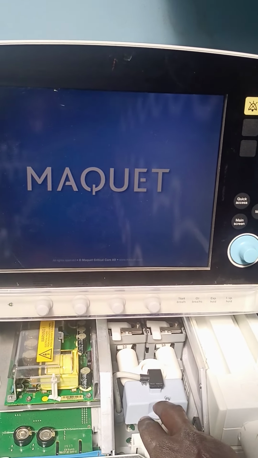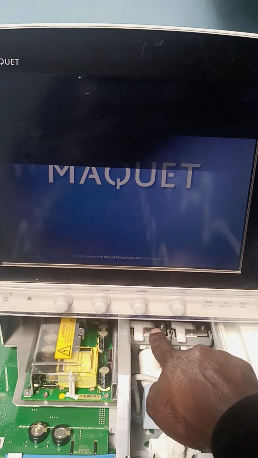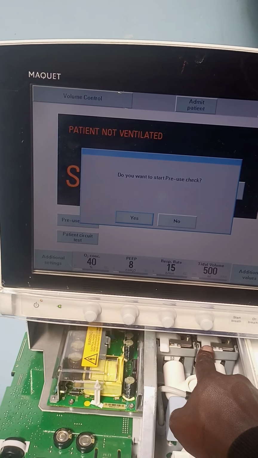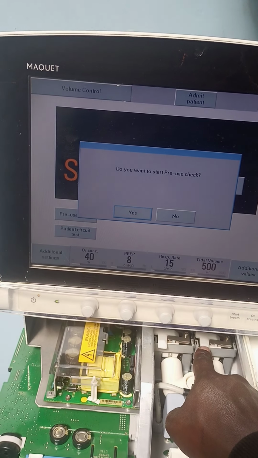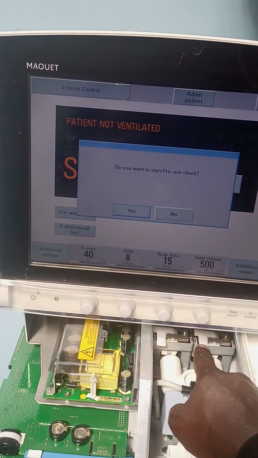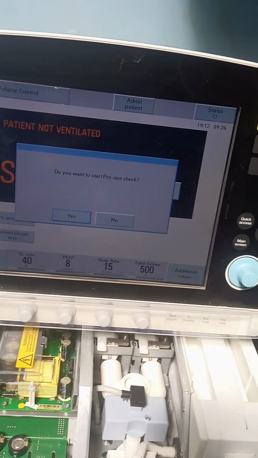gas flow unit. This is the gas flow unit. From the gas module, we have the two gas modules. This is the air module, which is for controlling and regulating the air. This one is to regulate the oxygen supply.